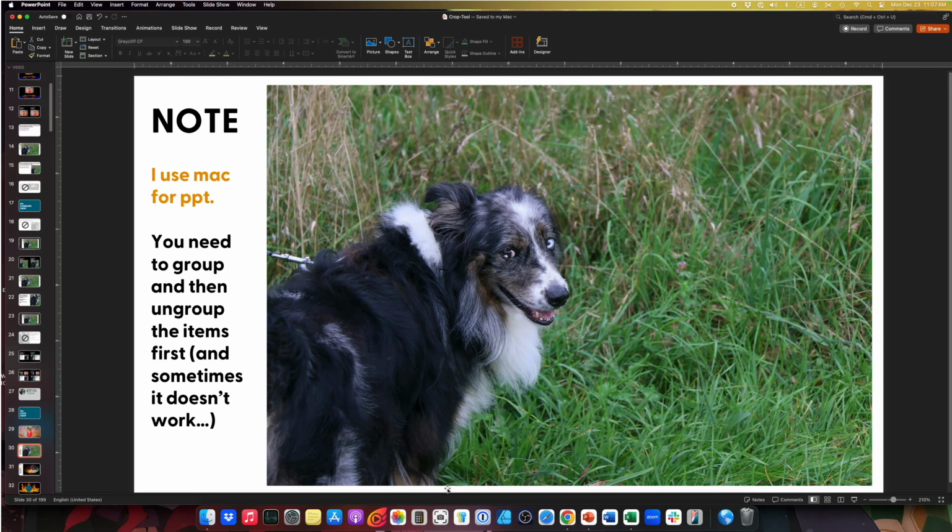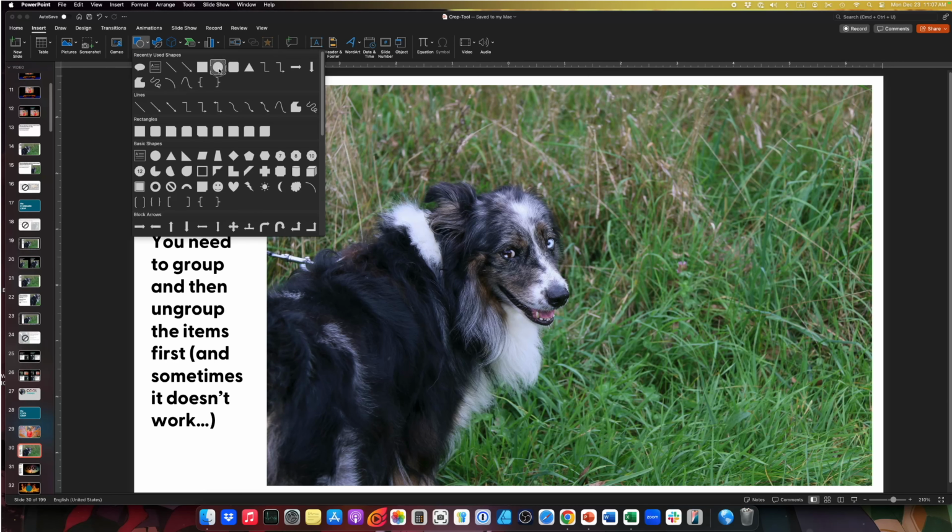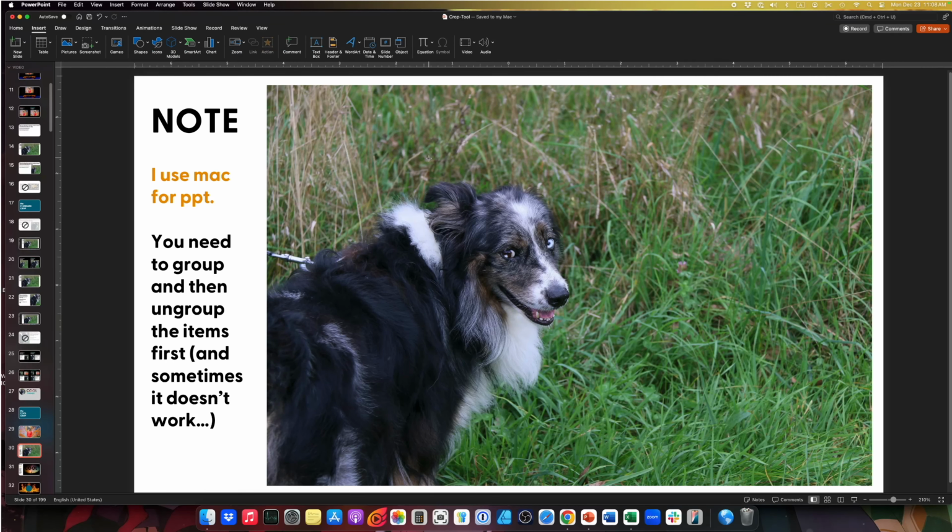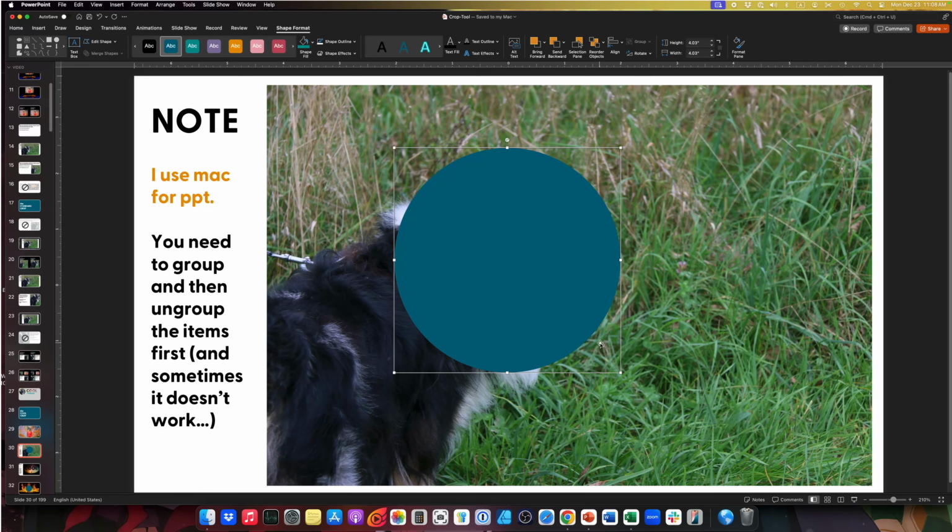So now let me show you what you have to do if you are using PowerPoint for Mac. All right, so we will go ahead and begin. This is going to be fun. So we've got our photo. I'm going to insert a circle, okay? And then just make it about the size of how I want it to crop, and then place it exactly where I want. Select both.